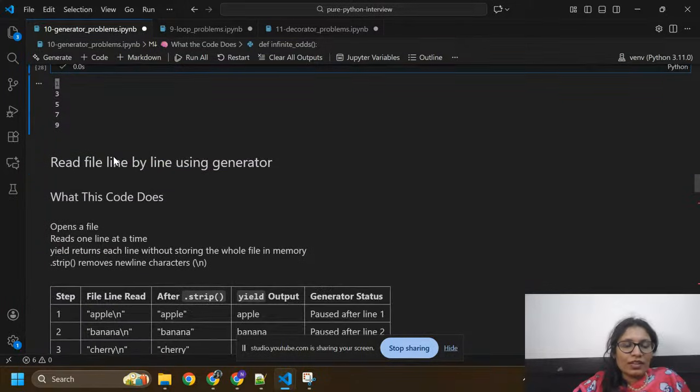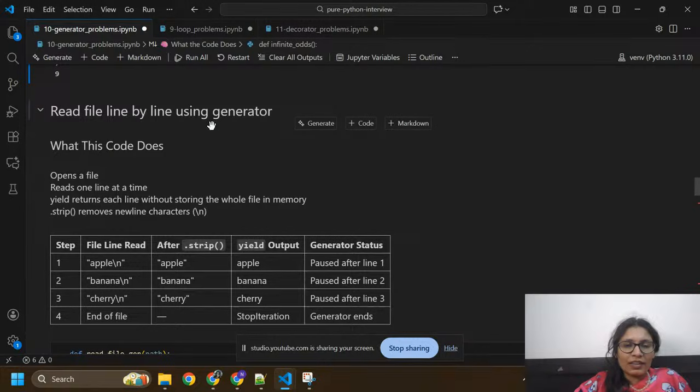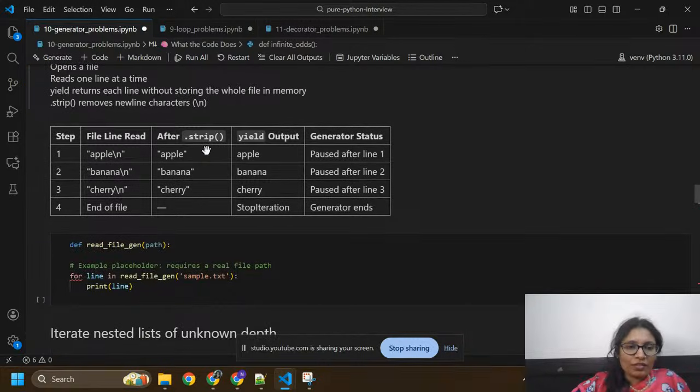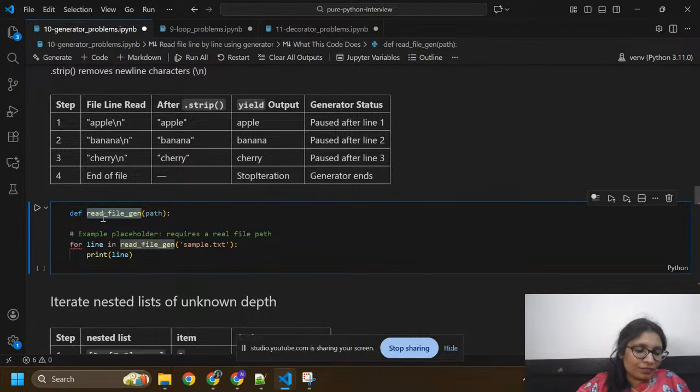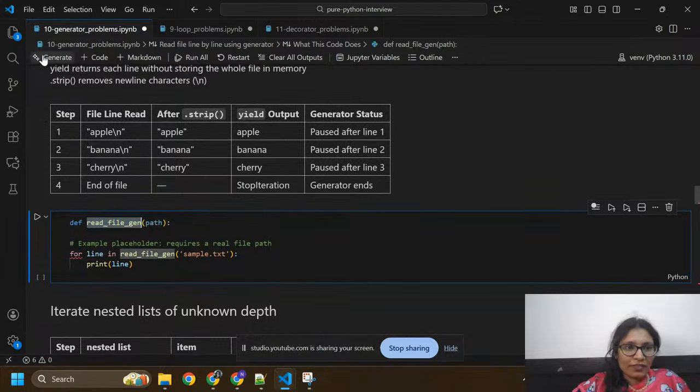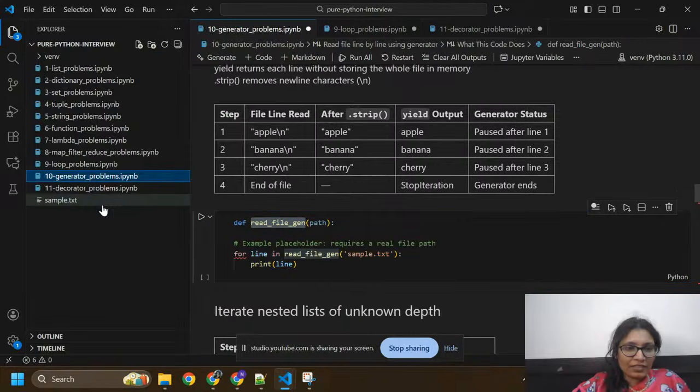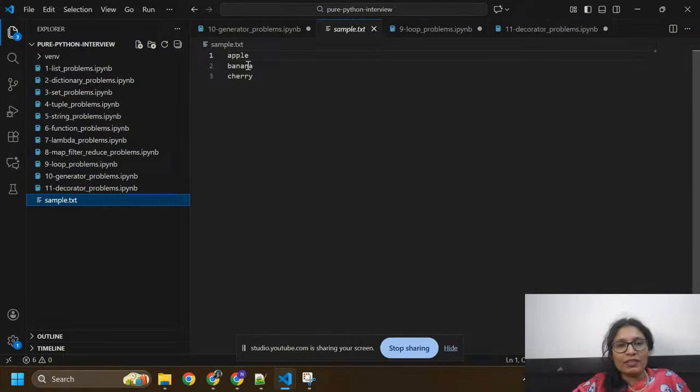Okay, now we are going to read a file line by line using a generator. So here this is the function. I'm going to read file lines. Okay, so I have one file, this one, sample.txt. Okay, I have the elements apple, banana, cherry inside this.